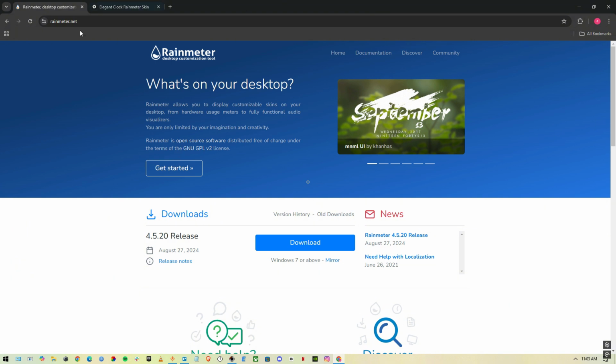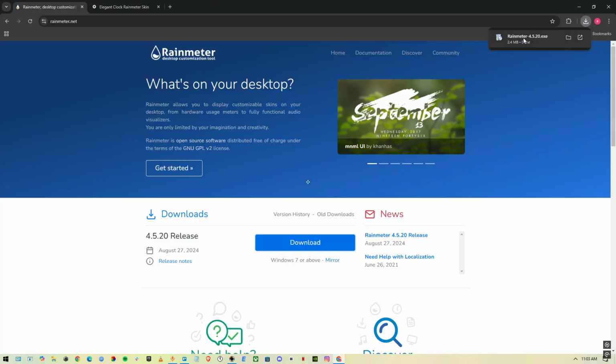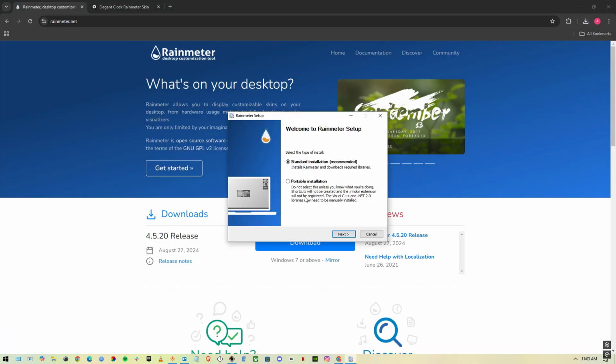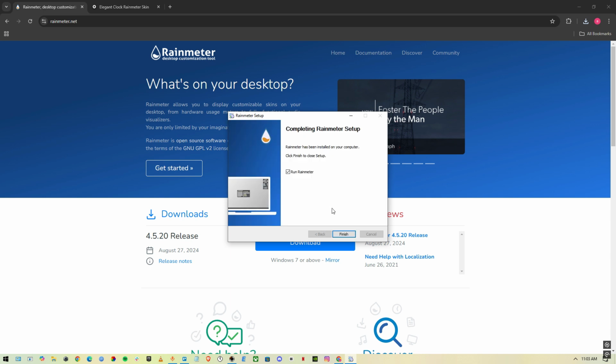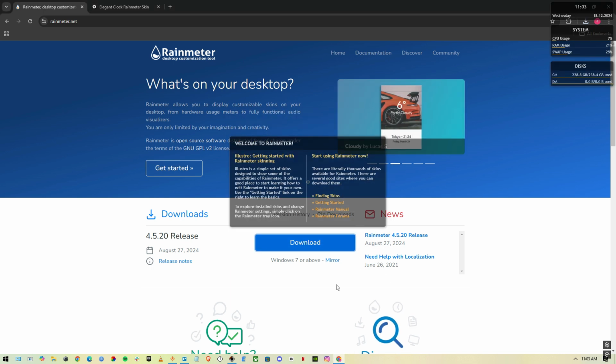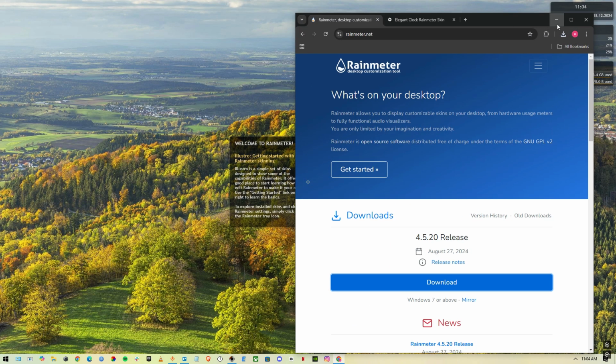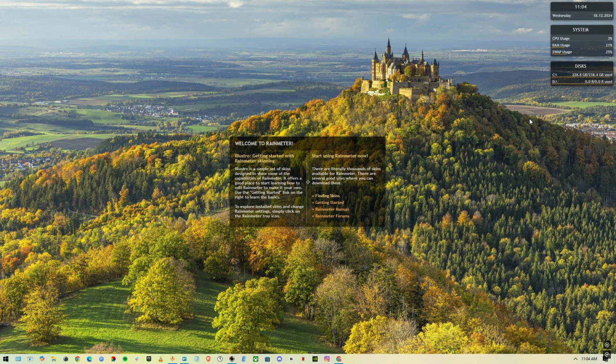First of all, it's a tool which lets you customize. So I'm just going to press download. And yeah, here we go. It's downloaded. I'm just going to press on installer and OK. And yeah, standard installation and OK, and then install. So we're just gonna install, and yeah, here we go, run Rainmeter. And now we got Rainmeter, but it has some skins on it already.